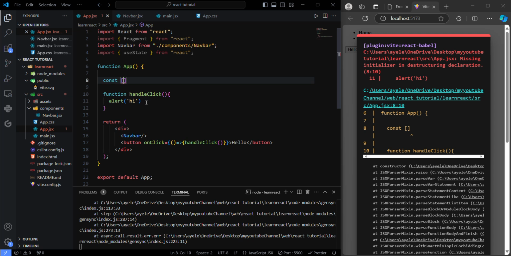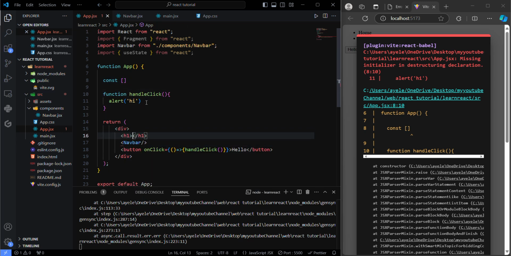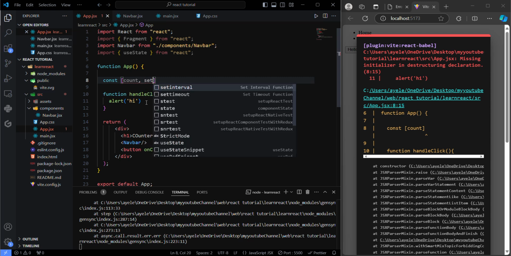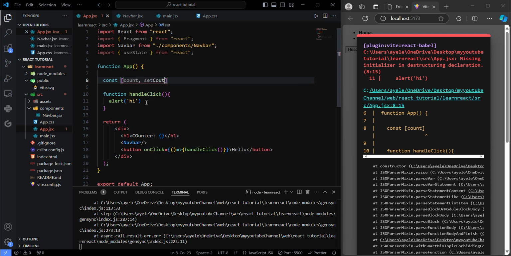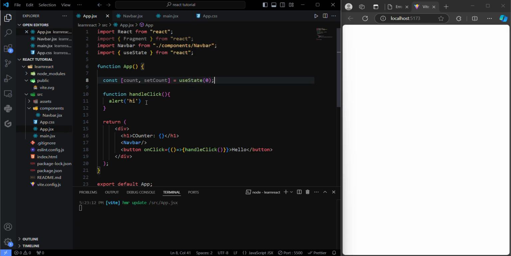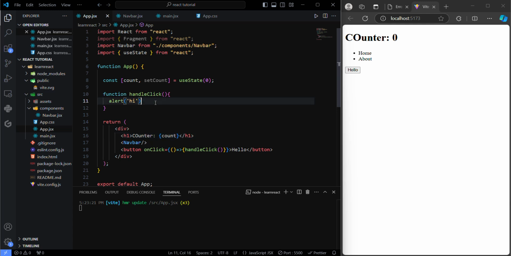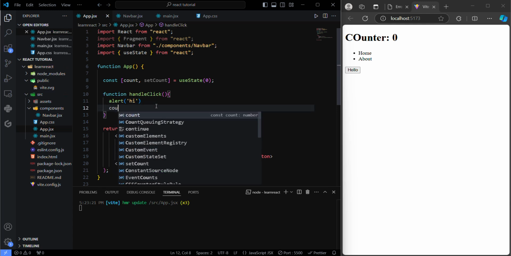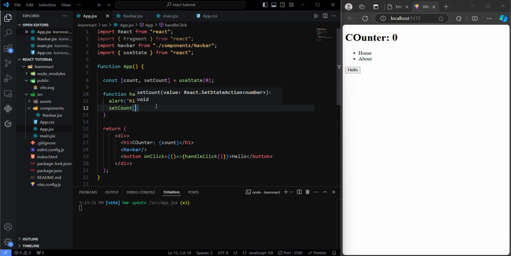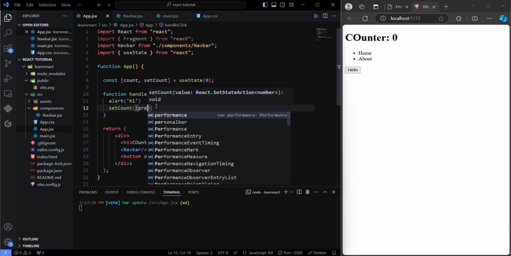So let's say you want a counter. So first let's add a counter, and we're gonna have count, and the second one is gonna be setCount because we want to set the count, and this is gonna be using a state of 0. And right here with the curly braces, I'm gonna call that count, and when this is clicked, I'm gonna increase the setCount to previous count.